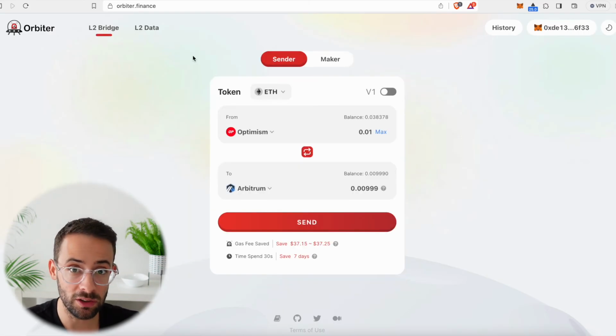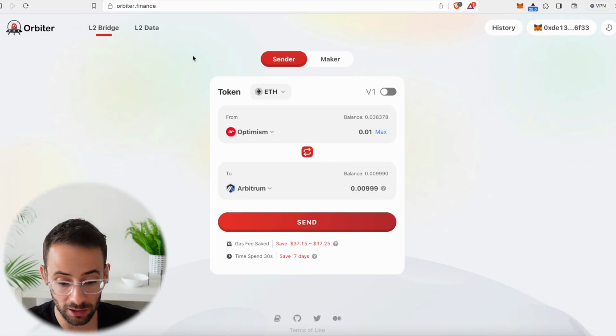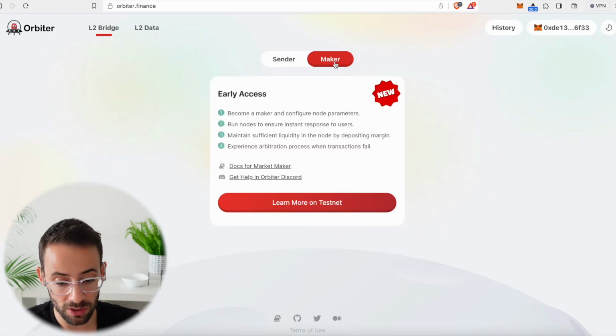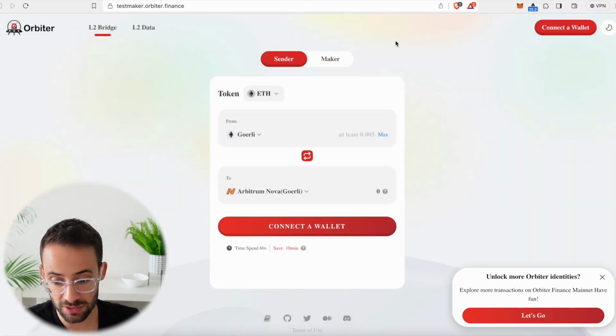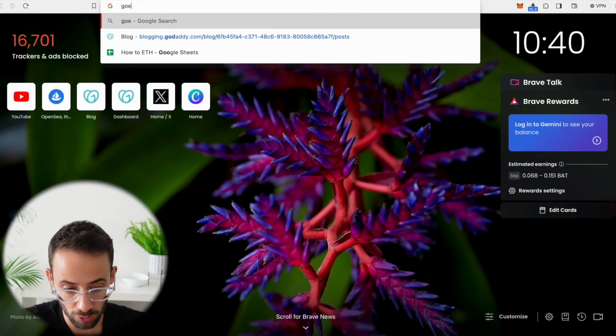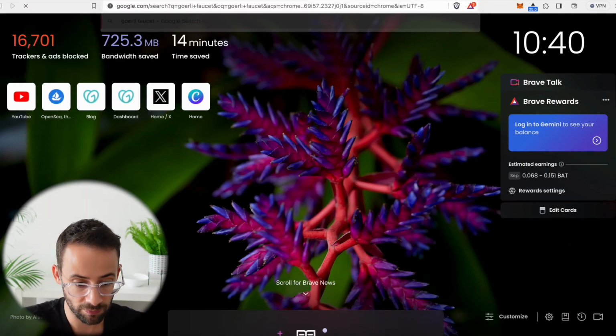Now, one final thing that you could do to increase your likelihood of getting a large airdrop is to not only use their bridge, but also to use their early access maker tool here. Now, in order to do this, you're going to need to have some Goerli ETH, which is testnet ETH. There's ways that you could get this. For example, you can just Google Goerli faucet like this.